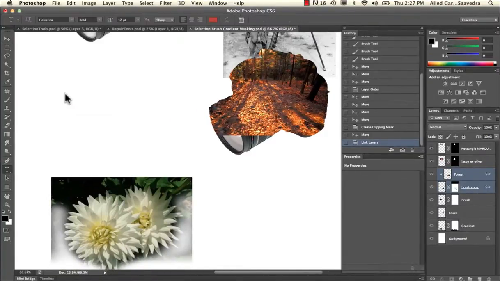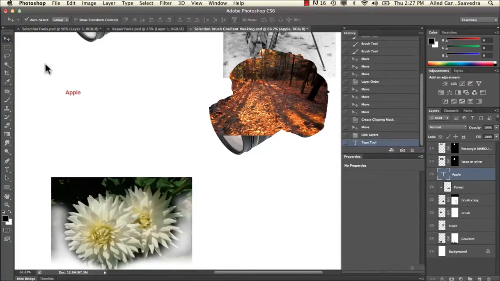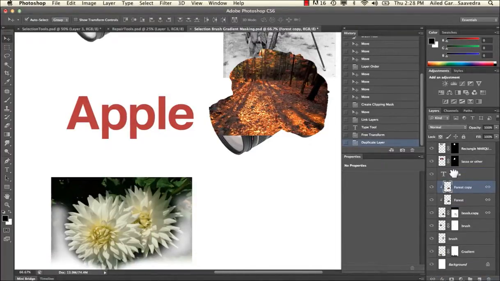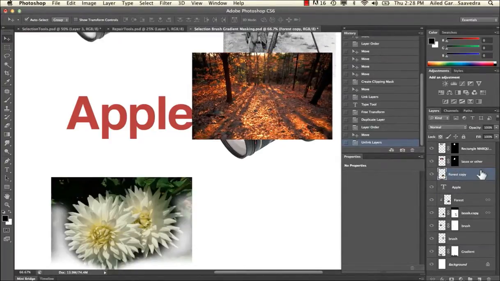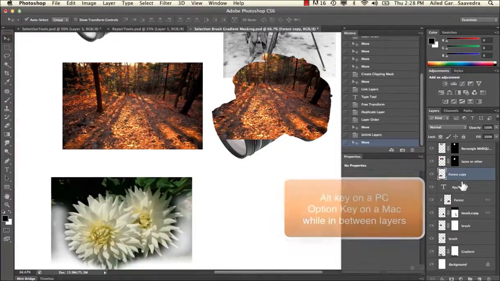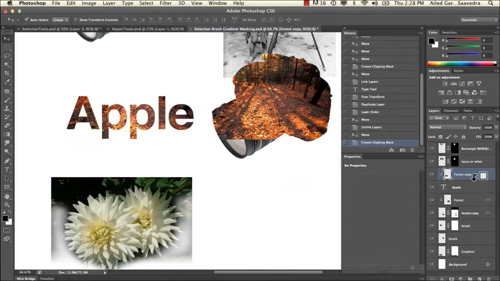Similarly, you could do this with text. I can say apple. I'm going to go ahead and grow this. I'm going to grab a duplicate of that here. Okay, I'm going to put it up there, put it on top here. And then because it's directly on top of the apple, and because I'm holding down Alt or Option key on a Mac, I can click right in between the two, get that little icon, click, and it applies it to it. Okay? All right, this concludes your lesson on masking, all the different masking options available to you.